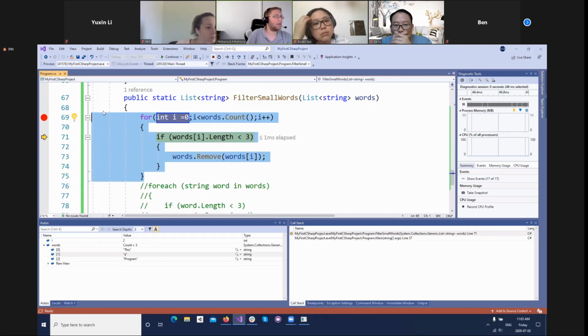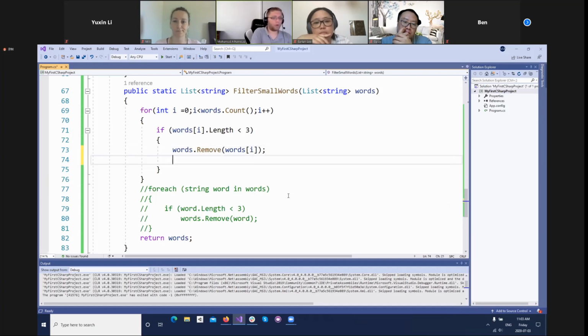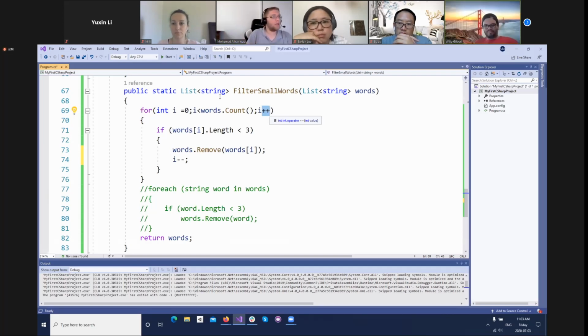Let's see if it's allowed in C#. So Sule is saying, if you remove the word, then go back, because now you will go another step. So it feels like you didn't do anything. You can do it, but it's not elegant. Yeah, exactly. That's not elegant.